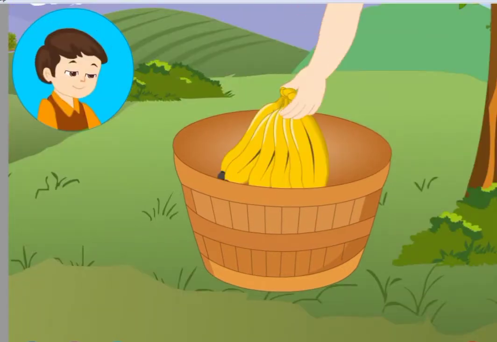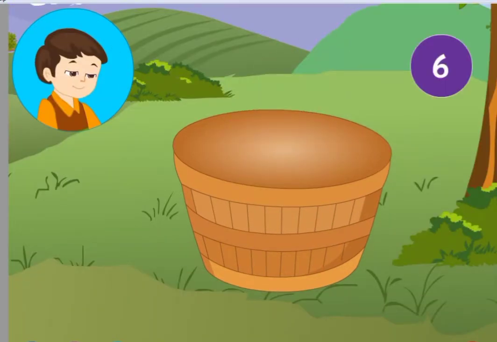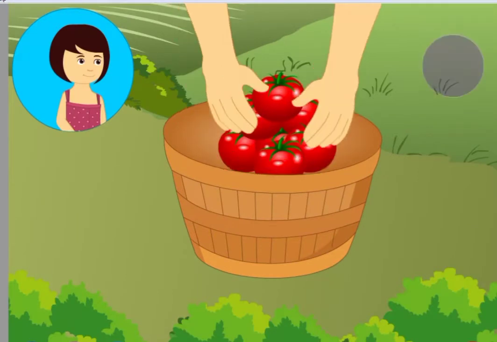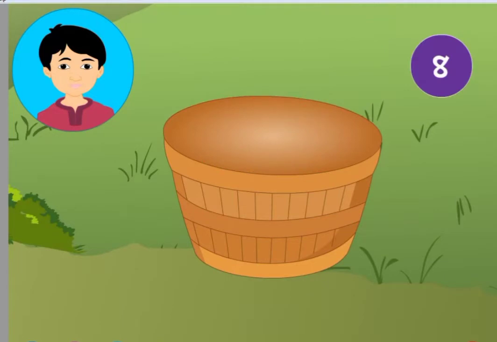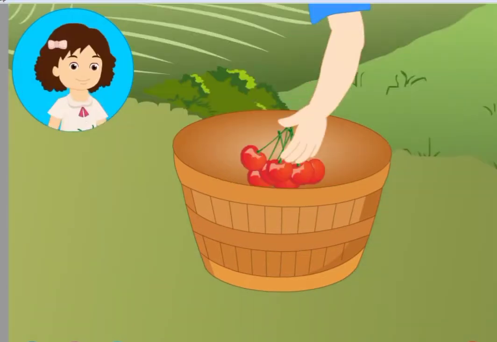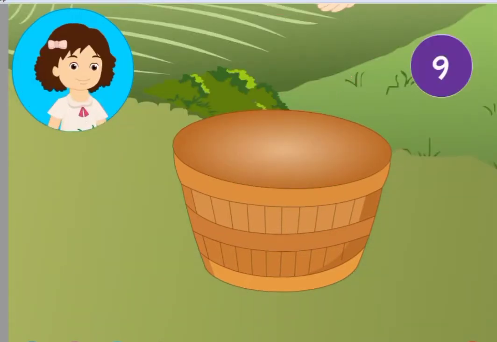Abhay has picked 6 bananas. Myra has picked 7 tomatoes. Rahul has picked 8 oranges. Vanya has picked 9 cherries.